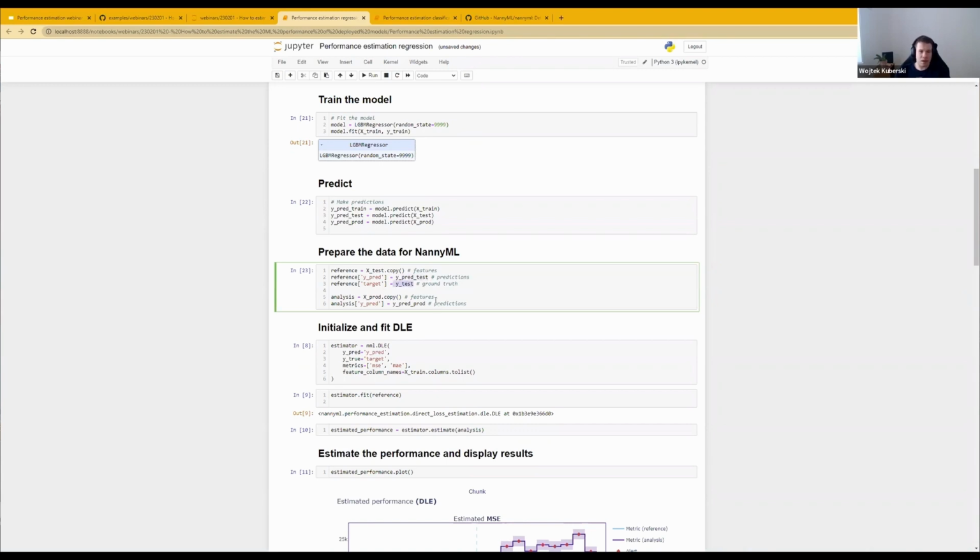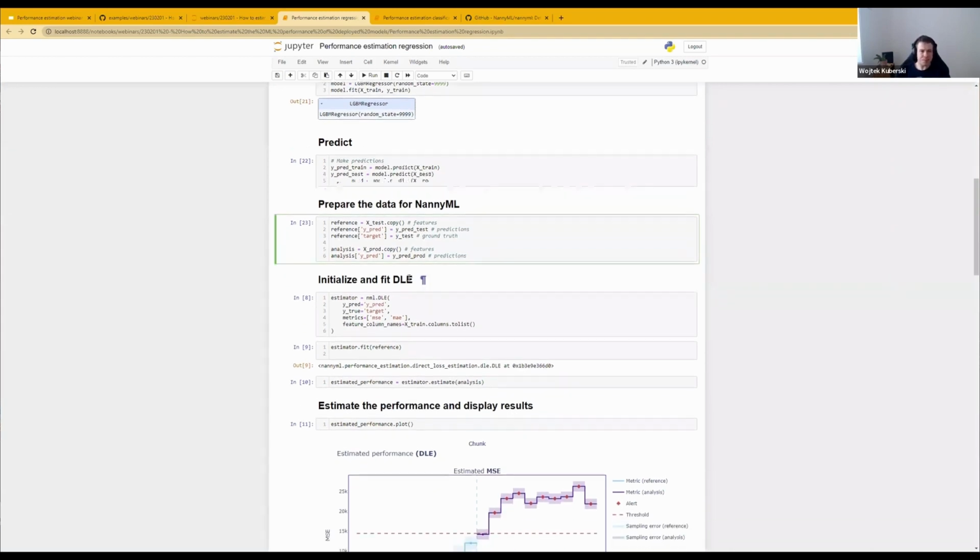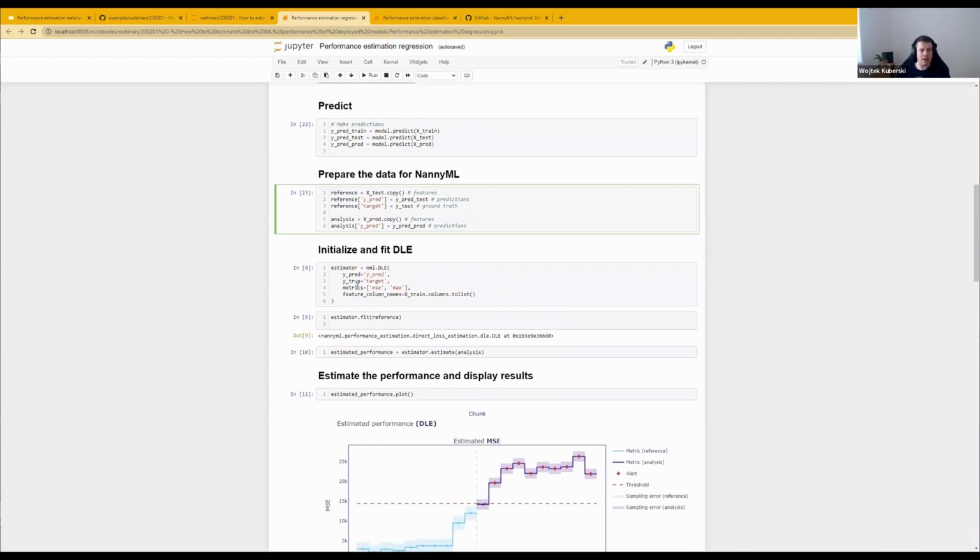And that's it. And we're going to do very similar things for our analysis dataset, so the dataset for which we want to know what's going on, what's the performance. And again, we just take the features and we add our predictions. An important thing here, of course, is that we don't add the ground truth because the ground truth is not there yet. It has not arrived. It is delayed. Then we have our data preparation ready. It was really that simple.